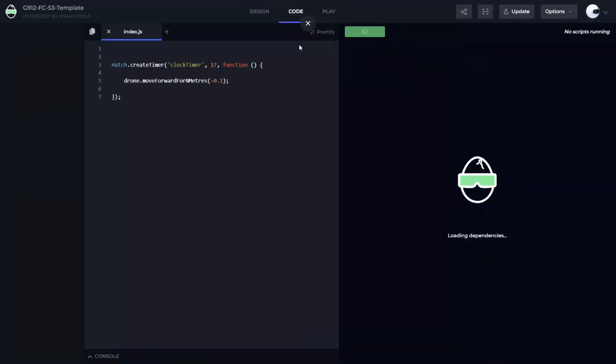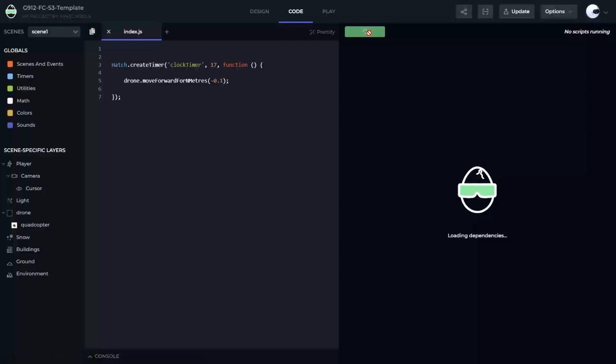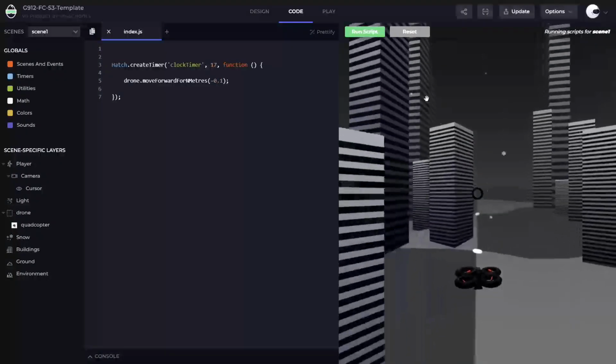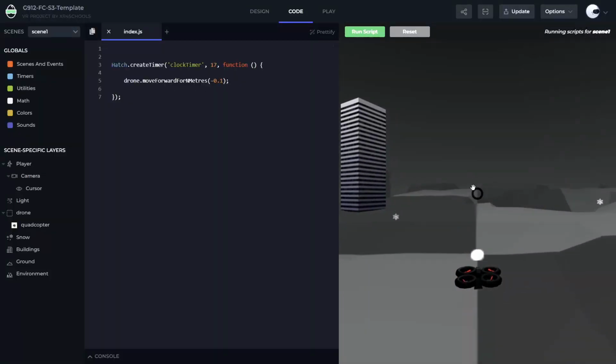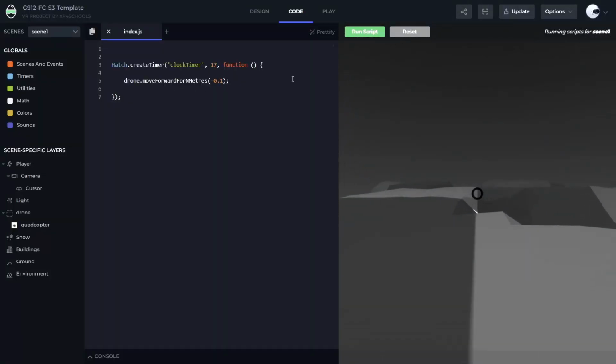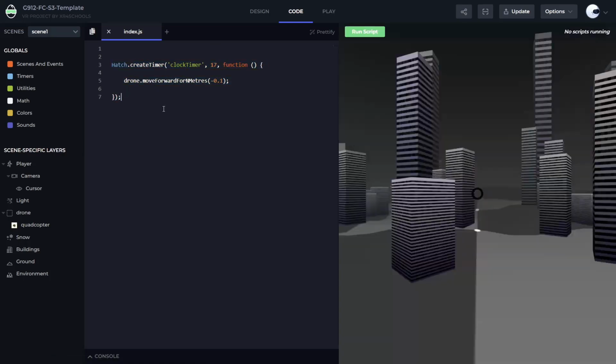Now in the code window, you will see that by default there are these 3 lines of code written here. Let's first understand what exactly this code is doing. So let's first click on run script for this project, and you will see that when you click on run script, this drone keeps on moving forward forever. So this is what this code is doing. Let's understand what's written here.